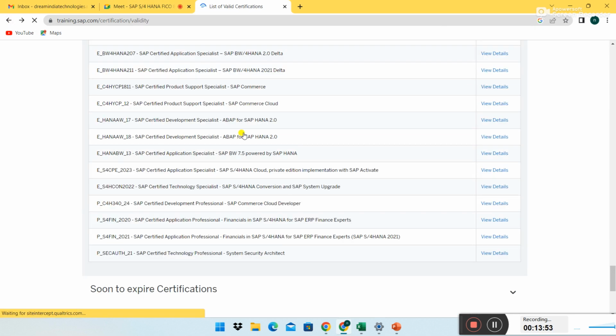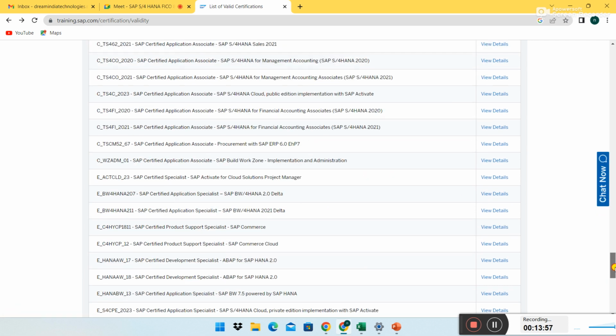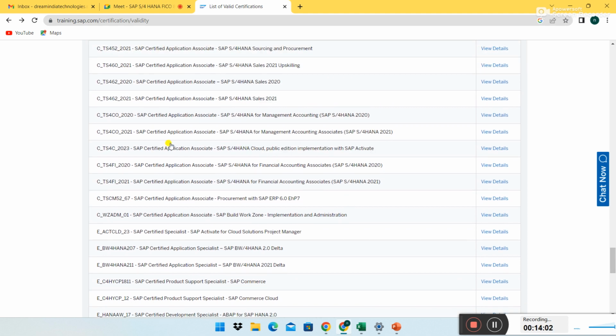So this is the FI side, and let's see one more certification, the latest certification in management accounting. See, management accounting. Earlier it was TS4, S4 HANA technical certification, CO controlling. This is 2021. See, S4 HANA management accounting associate 2021. If you see the syllabus here, you can see the syllabus here also.